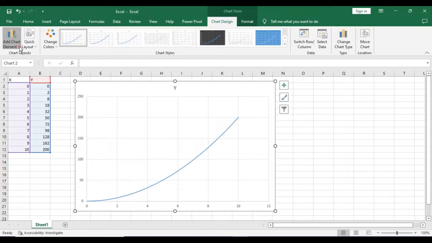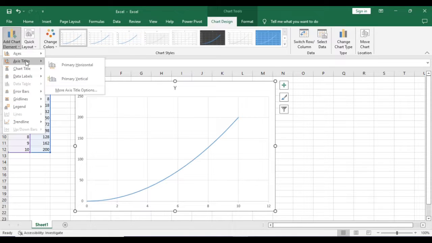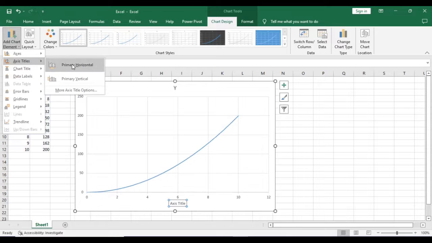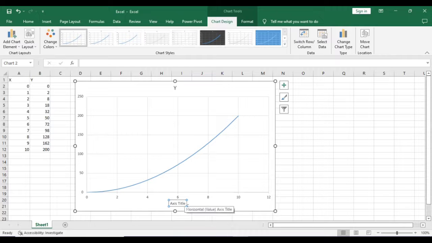So what I want to add actually is my axis title. I want to add an axis title to the primary horizontal. Primary horizontal means the horizontal axis. Once I click this, I can then input my axis title for this horizontal axis, which is X.